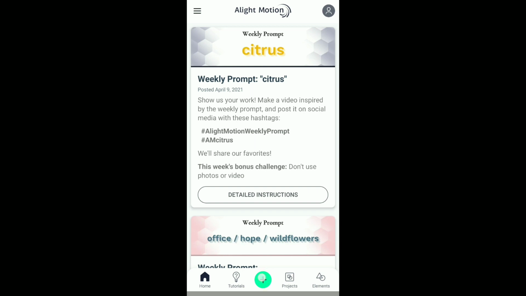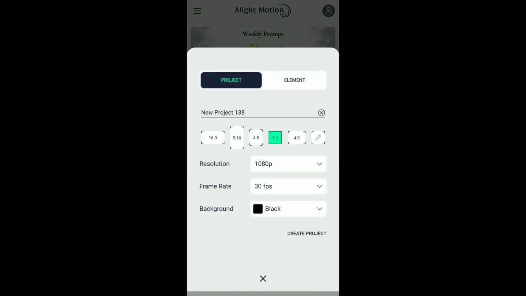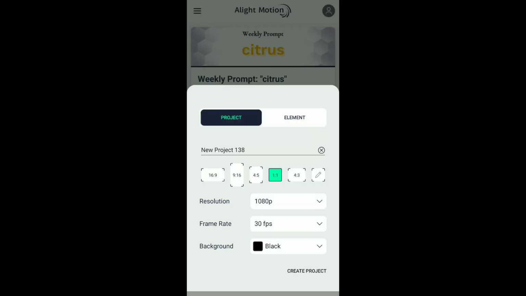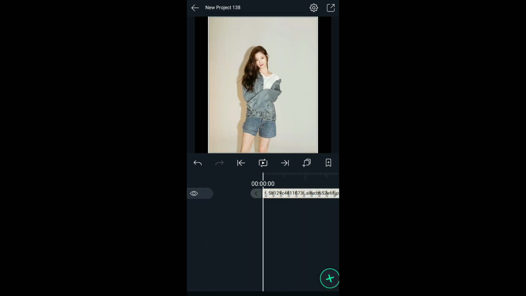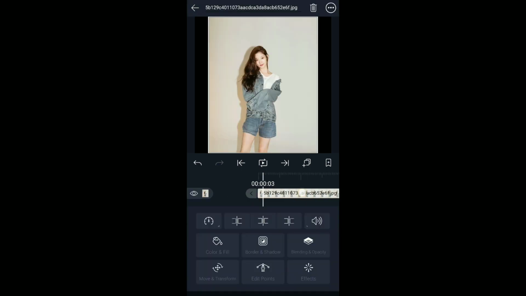Okay guys, so first of all, you're gonna need to create your new project or use the project you're gonna edit. Okay guys, so after creating your project, now we're gonna import the clips you're gonna need.